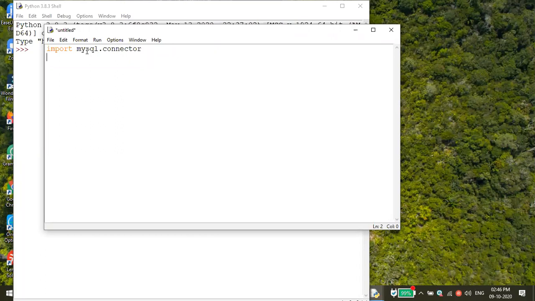Okay, what is the second step? We imported the package. First thing, we need to establish the connection, no? So what is the function used to connect? The connect function. We need a connector object. Okay, so let me create a connect object.